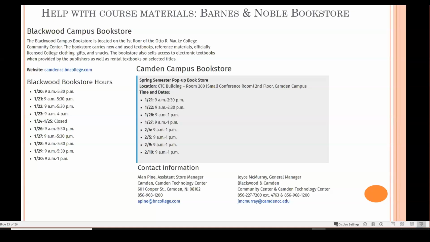So if you just go to Camden County College's webpage, camdencc.edu, and you can just go to, here's their website, or just search for bookstore on the Camden County College webpage, and you will come up with this information. So you can always contact the bookstore managers, and they'll be able to assist you if you have any issues with your online ebooks or with a book that you have to purchase directly from the store.